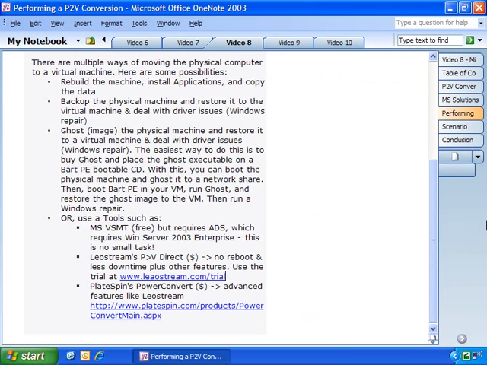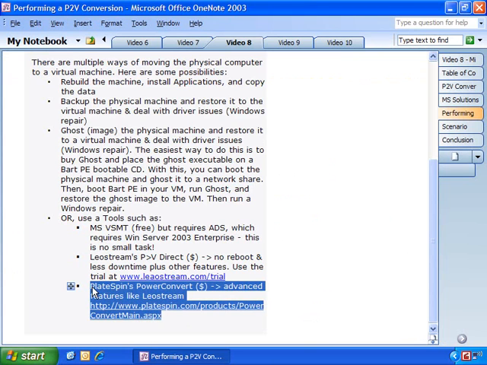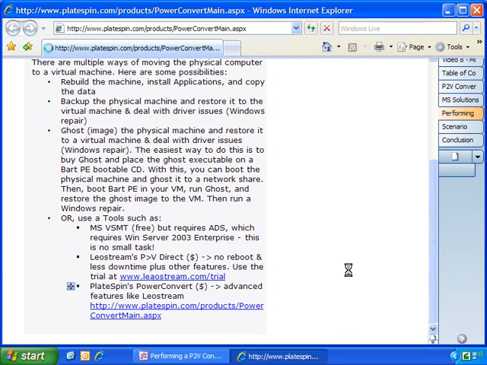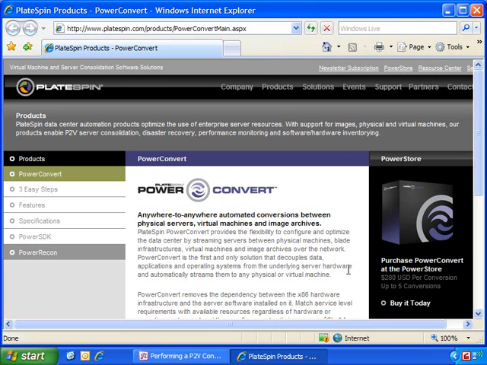All right, the next product is PlateSpin's PowerConvert, and this is a commercial product as well. It has a lot of advanced features like Leostream. So let me click on this link here and let's take a look at PlateSpin. PlateSpin has this product called PowerConvert.